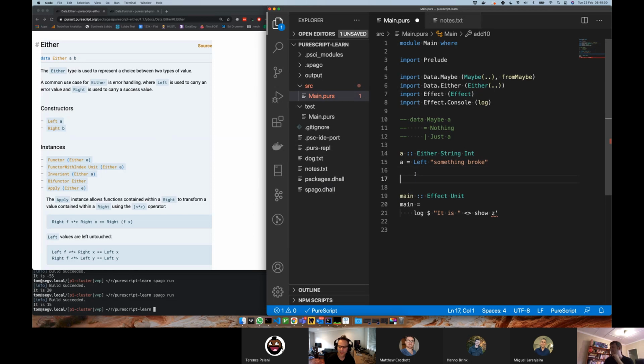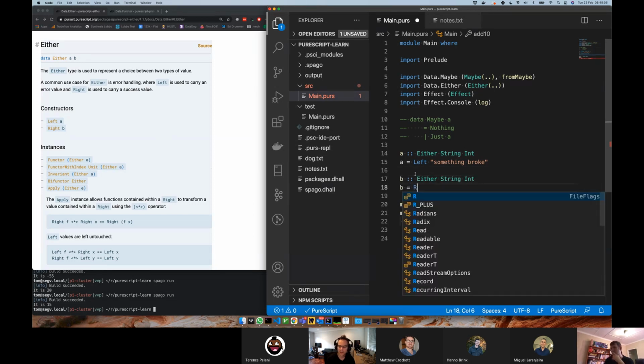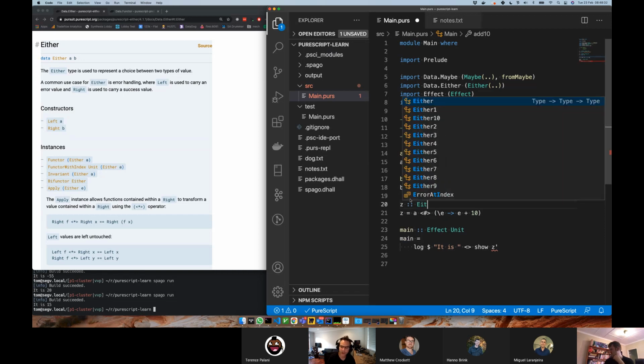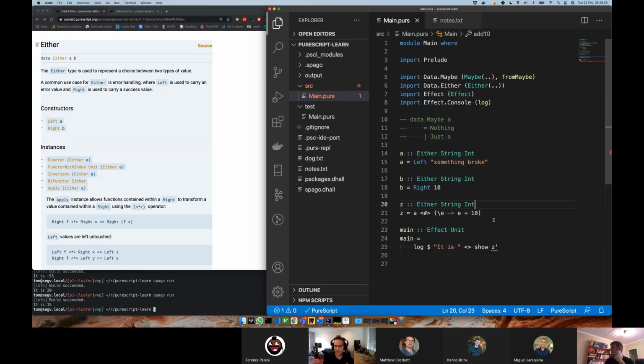Looks a bit wacky. B could also be an Either of String and Int, and B is a Right of 10. Look, they're of the same type. Sometimes it carries a string, sometimes it carries an int. Does that make sense? And then we can do the same stuff. We can map this thing. So we can say Z equals A. Let's use our cool mapping function. If I get an element, I want to take that element and add 10 to it. Perfect. So Z is now also an Either of String or Int. Agree?